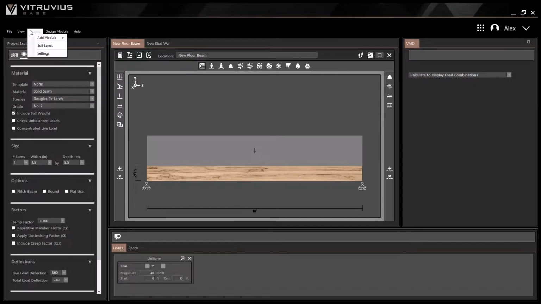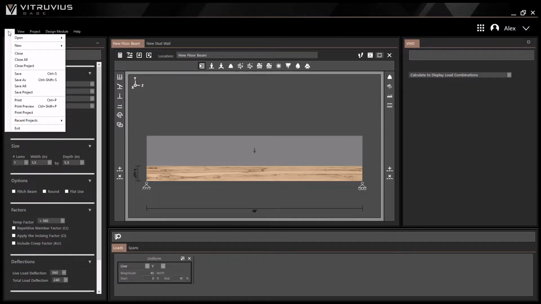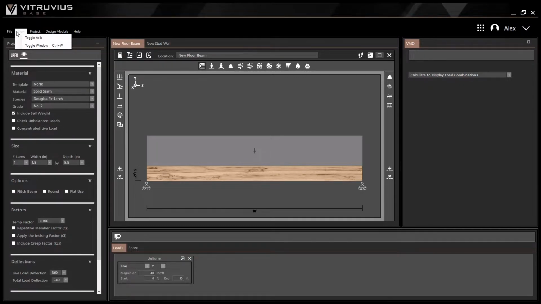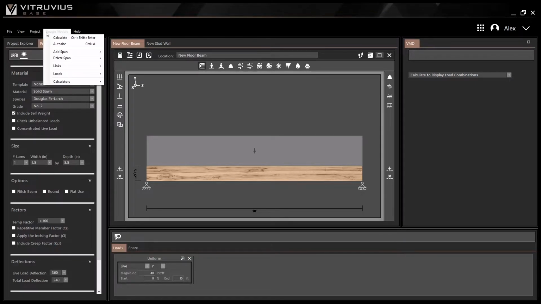The File section generally consists of typical open, close, save, and print functionalities. In the View section, you can toggle the current design module's axis, or move the current design module to another window. In the Project section, you can add a new module, edit your project's levels, and access project-specific settings. The Design Module section consists of functionality specific to the current design module.